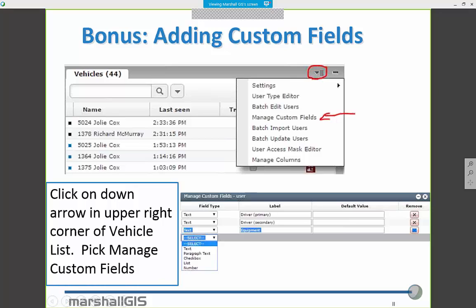Just the bonus option, up in the upper right-hand corner, there's a little arrow here. This allows you to add custom fields onto, for example, a vehicle. If the city wants to do this, we may want to do this together initially. We may want to provide me with some fields and I can show you how to do that. You basically click this Manage Custom Fields here, and then it gives you a list.